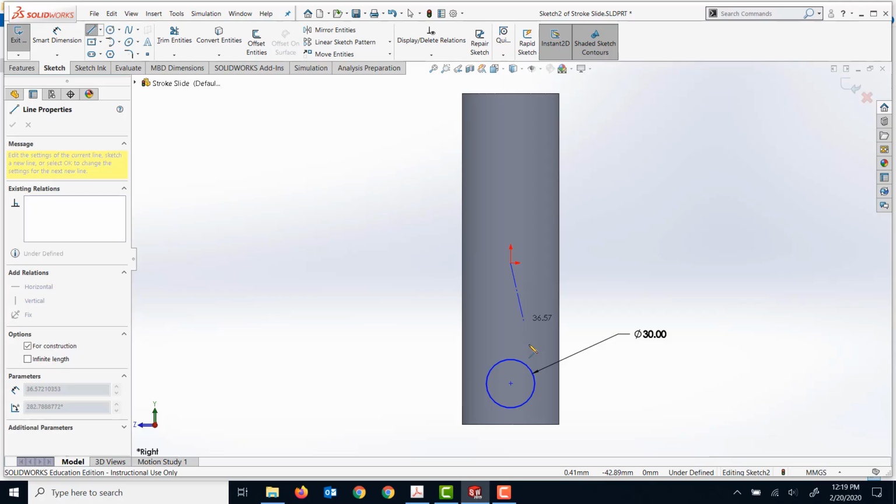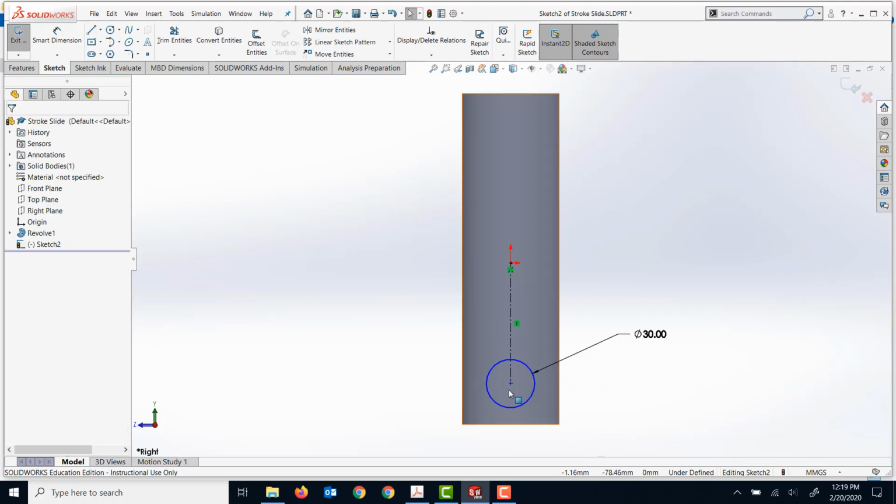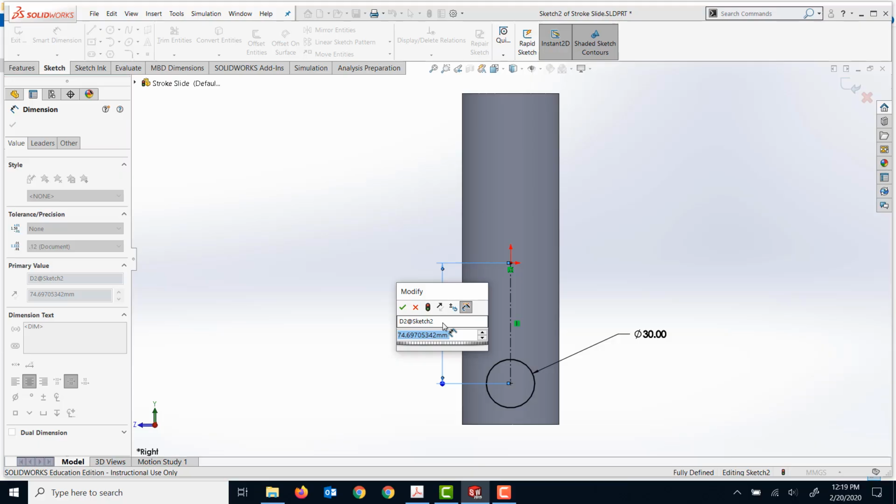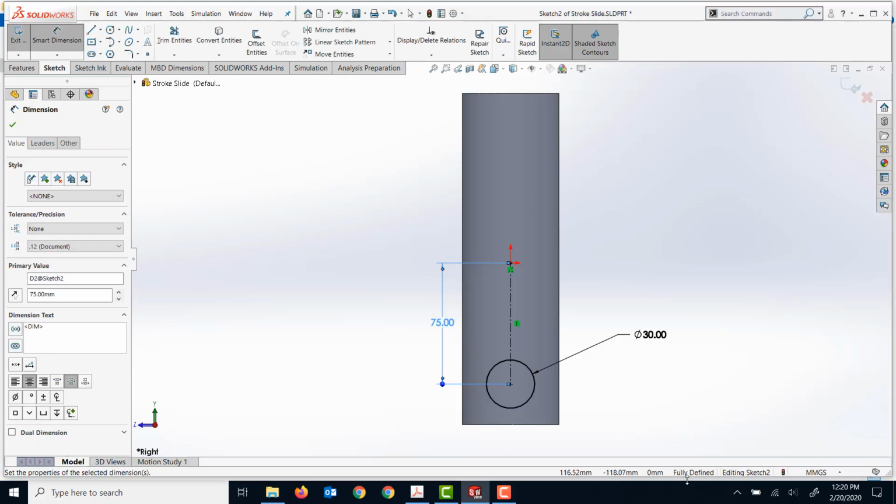And I'm going to draw a center line. And I'm going to drop from here. And I'm going to come and make it coincident with the center point. And I'm going to add the dimension for this line as 75 millimeters, and this will fully define my sketch.